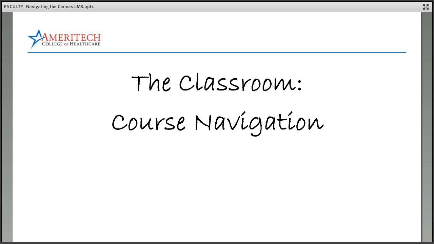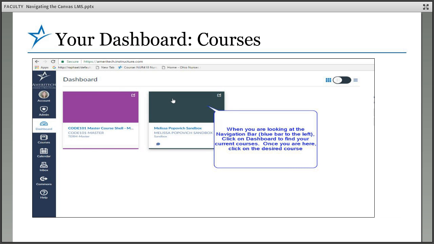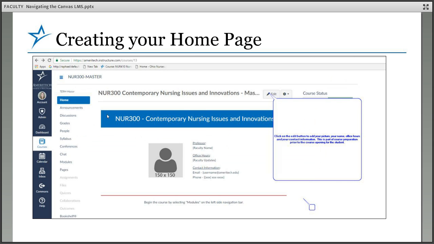So now let's move into the classroom and course navigation. Once you enter the course, whether you enter through your dashboard or courses on the global navigation bar, you will then create your home page. Once you're in a course, you will notice a secondary navigation bar that will pop up. This secondary navigation bar is how you navigate within a particular course.